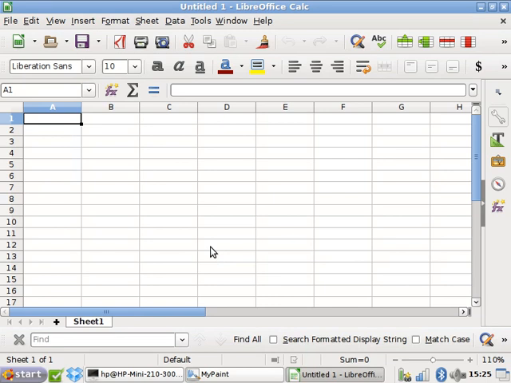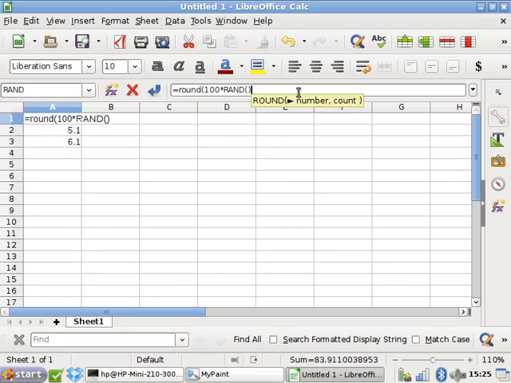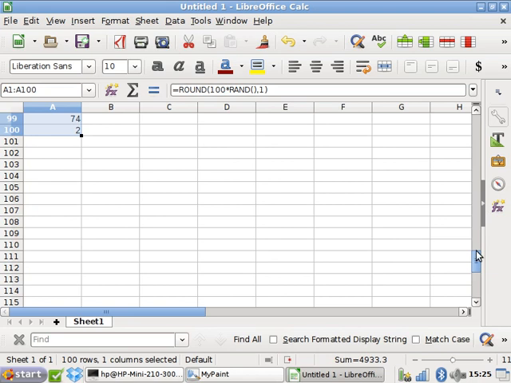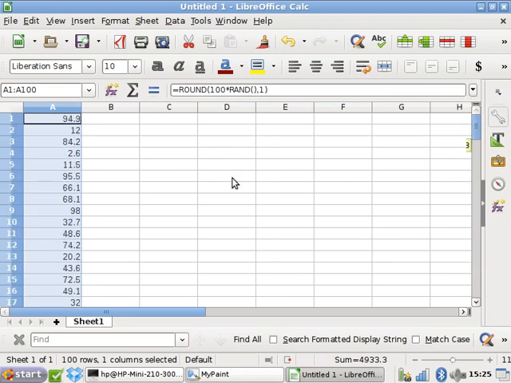Okay, so I'll just make up some numbers. Let me see, rand. Now let's multiply this by 100, and we'll make it to 1 decimal place. Let's make 100 of them. So I have 100 random numbers, and I want to know a nice way to put them together.